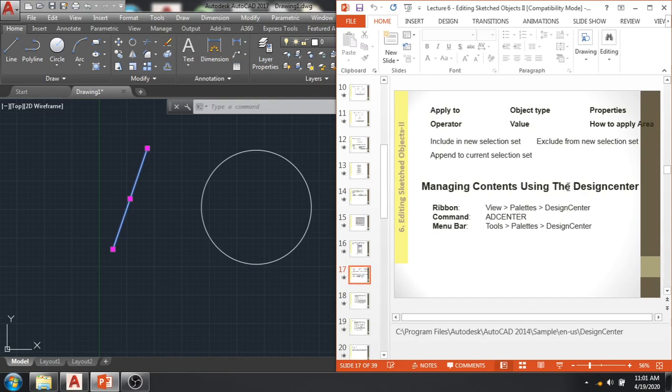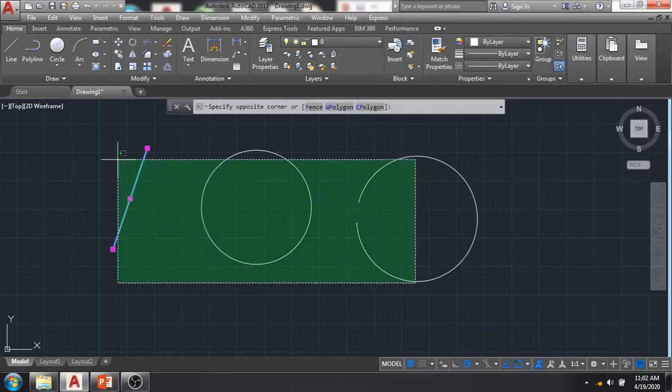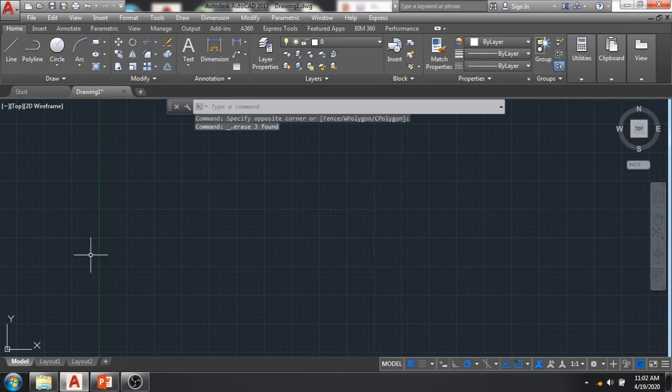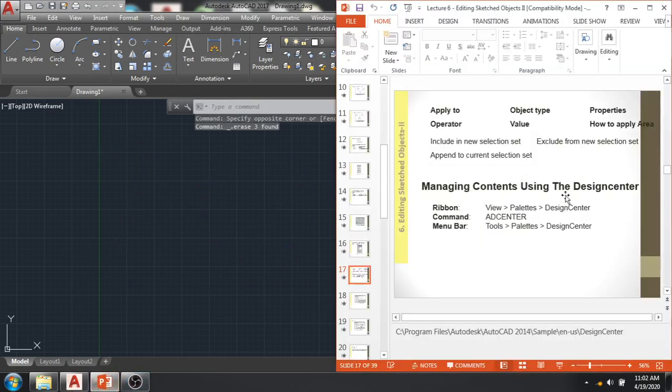This one is really useful, the design center. So we will look at how to use the design center. The idea of design center is if you want to draw some standard shapes, you don't need to draw from the beginning. It's like a library, you can get the parts from the library.